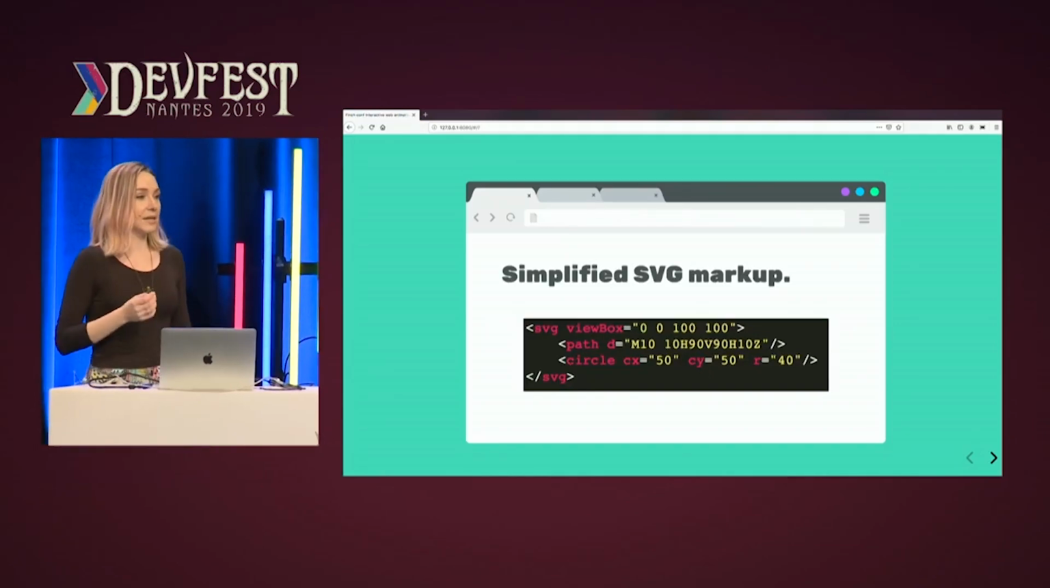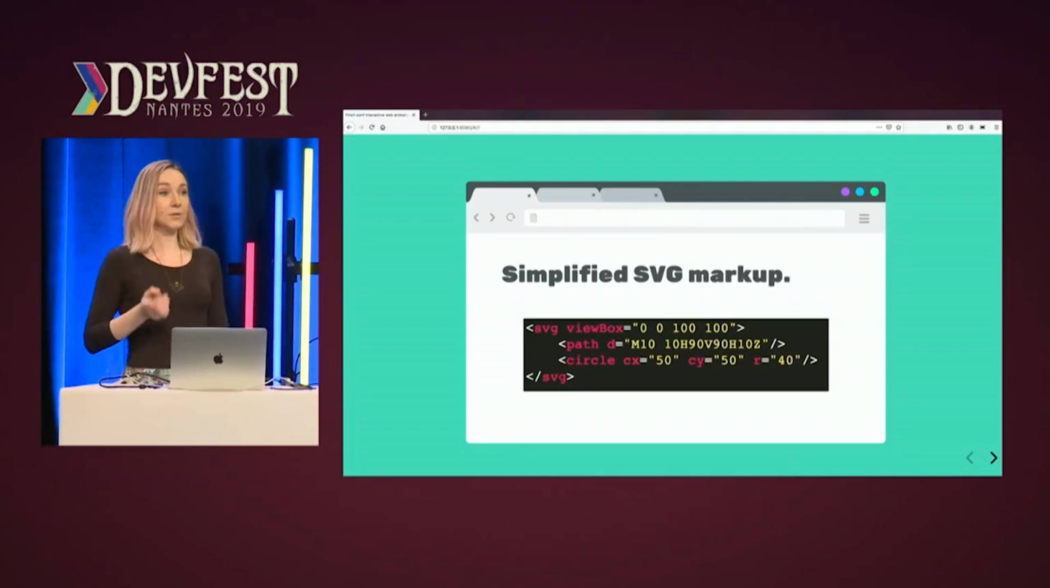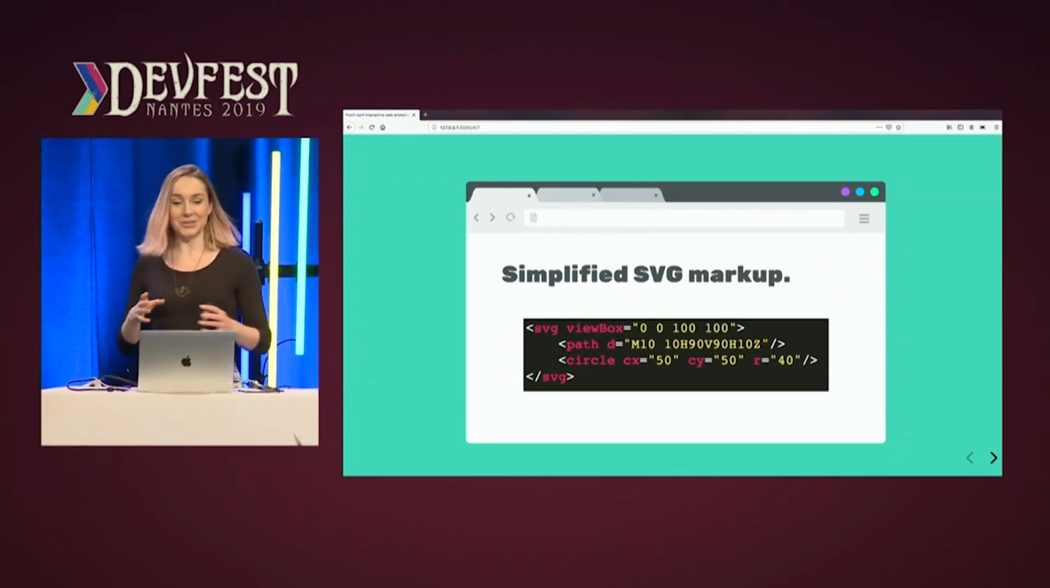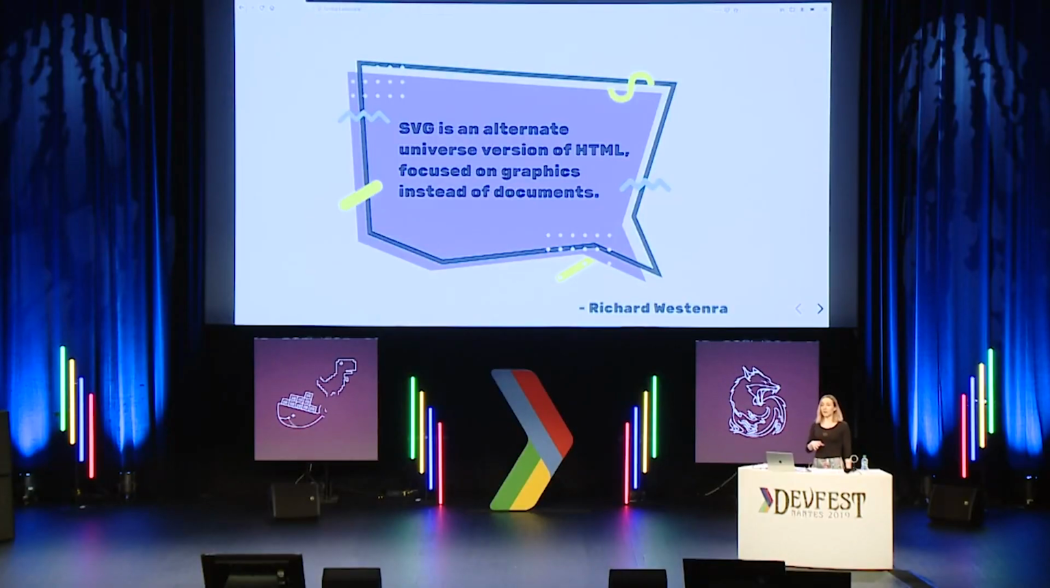But SVG isn't just an image format, it's also a markup language. Once you get past the initial confusion of all of the ones and zeros, it starts looking quite familiar. It's got angled brackets and nested tags, just like HTML. In fact, it's a lot like HTML. I really love how my friend Richard explains SVG. He says that SVG is basically an alternate universe version of HTML focused on graphics instead of documents.